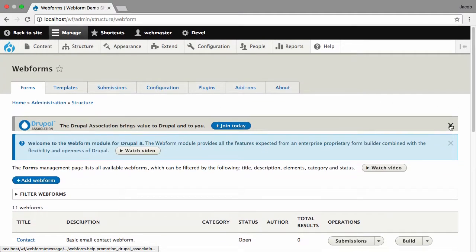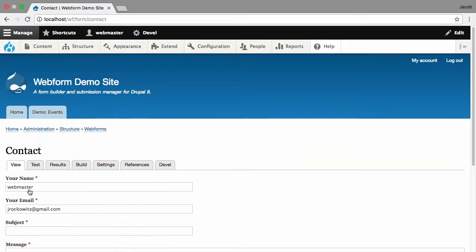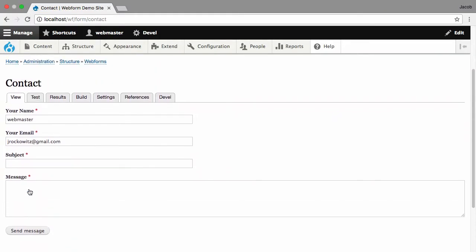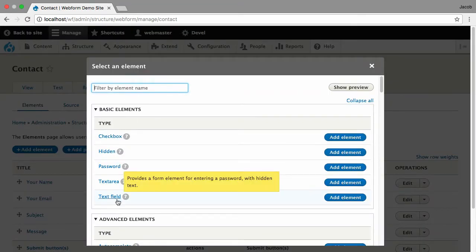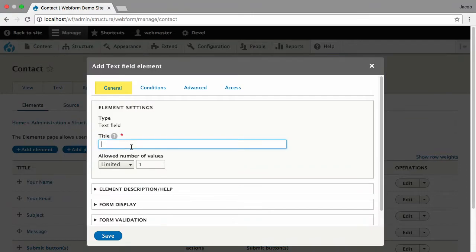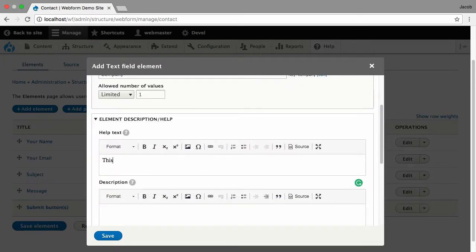I'm going to close these messages, they're dismissible. You actually can build dismissible messages. And this is the contact form I just showed you. And what I like doing is to start out, let's say we wanted to add a company field. I'm going to go to add a company. There are a lot of features, and you don't need to customize everything. What I like doing for this demo is just to show you some of the ways you can do help text. So this is help text.